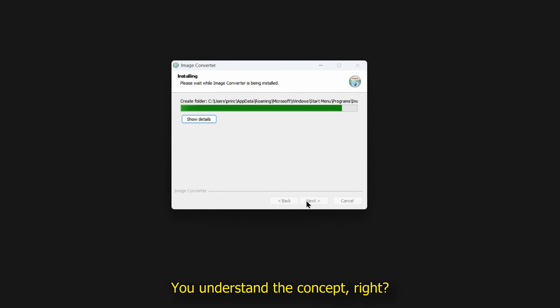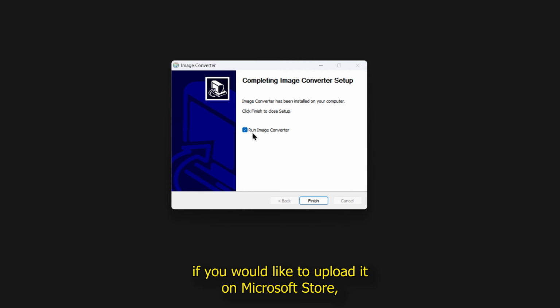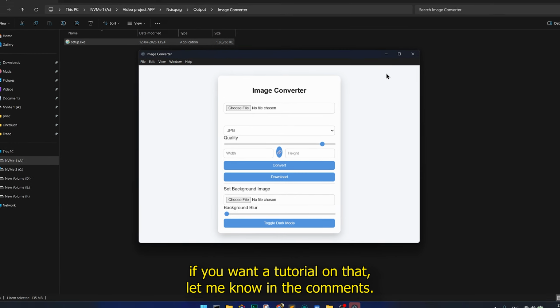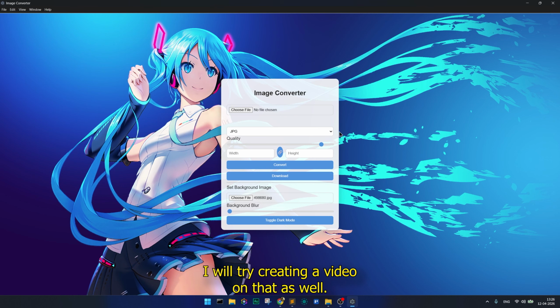You understand the concept, right? If you would like to upload it on Microsoft Store, that does require some extra steps. If you want a tutorial on that, let me know in the comments. I will try creating a video on that as well.